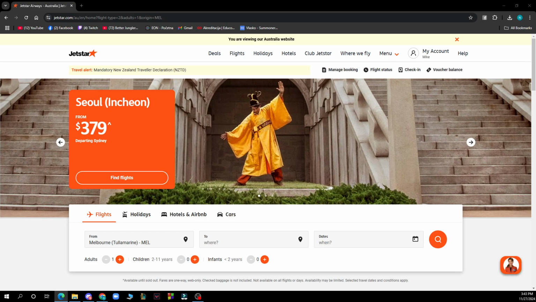Where today guys, I'll be showing you how to upgrade on Jetstar Flight. So guys, the first thing that you of course need to do is go to Google and type in jetstar.com. After that, you just need to go and log into your profile or register to Jetstar if you haven't already done that of course.